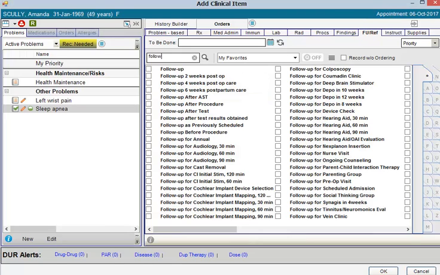You can search for the word follow to find all available follow-up timeframes. If there is not a follow-up available for the time frame that you need, select the follow-up option and free text the specific date or time frame when you want the patient to return.